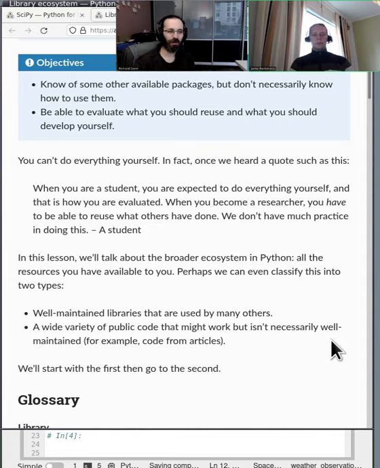You can also find a wide variety of other public code, which might work for some purposes, but it's probably not well maintained. The author might not even fix bugs if they're still there. It's published as part of an article, and it's like, okay, good luck, use it if you want, but I'm not there. We're going to talk about the first one of these, the SciPy ecosystem, and then the second one.